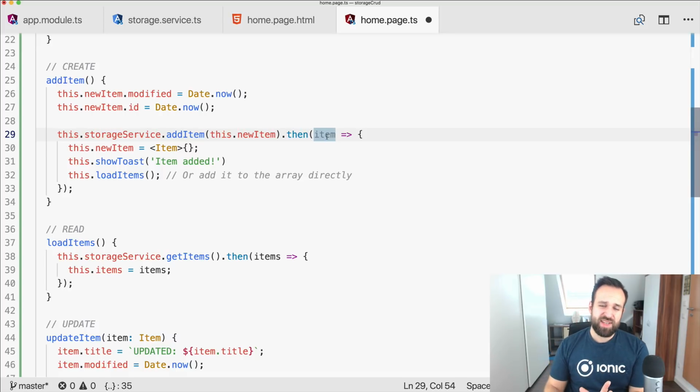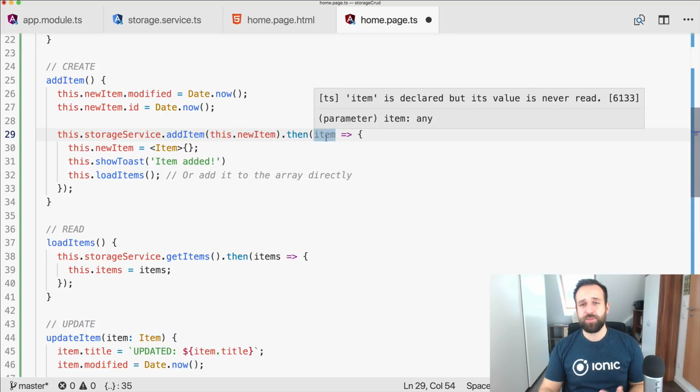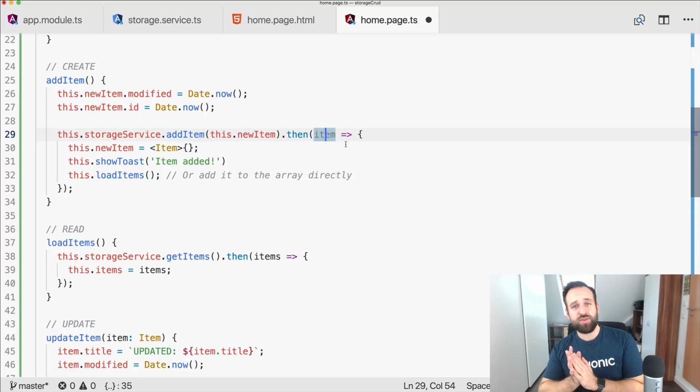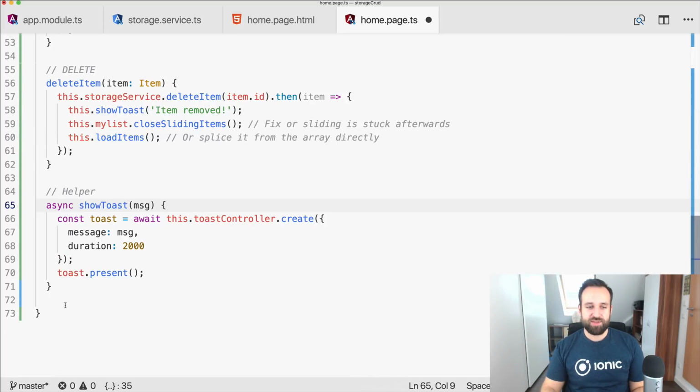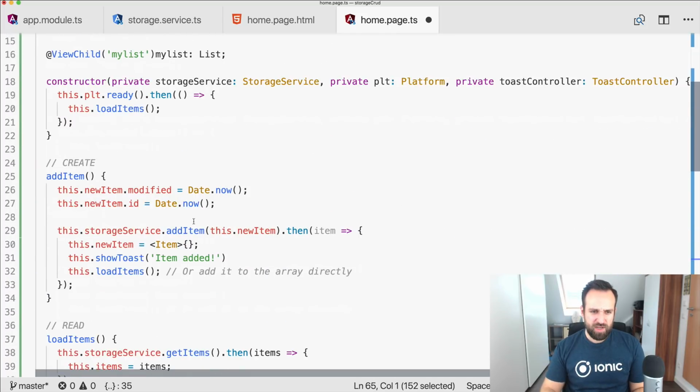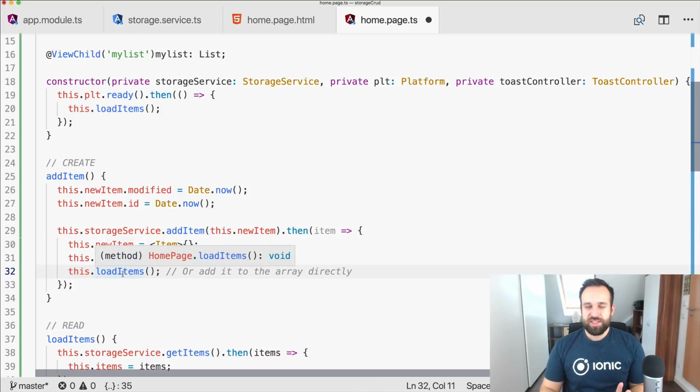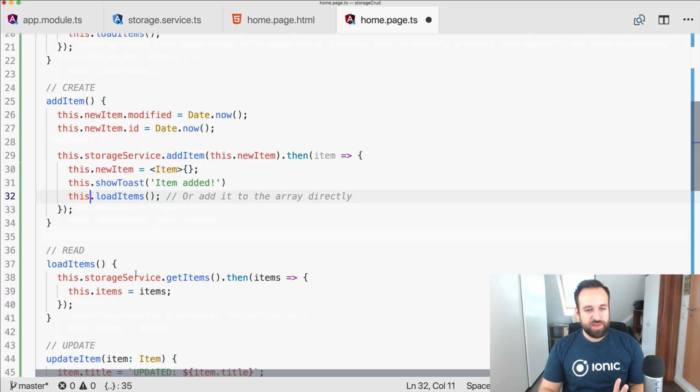We are not using this item. Of course, you could handle it in some way and say your item, whatever, was added. But in our case, we will just show a little toast with item added. So this is just a helper function for the show toast. And then we reload the items. So I've added this comment. You can, of course, also edit directly, but I don't know. I just like to keep things in sync, and if I load them again, I can be completely sure that I got the latest and all the items and nothing has changed in between.